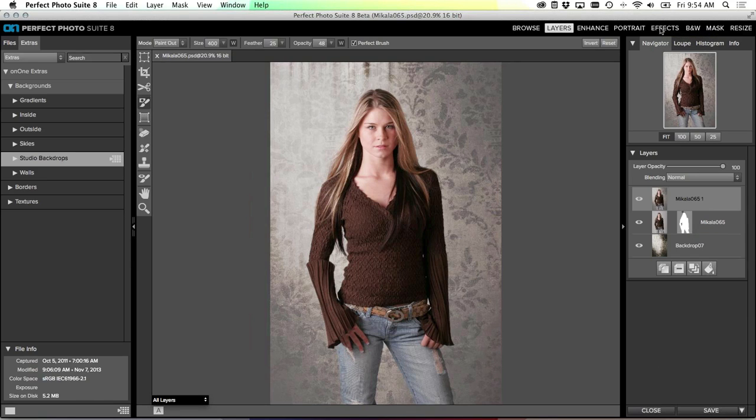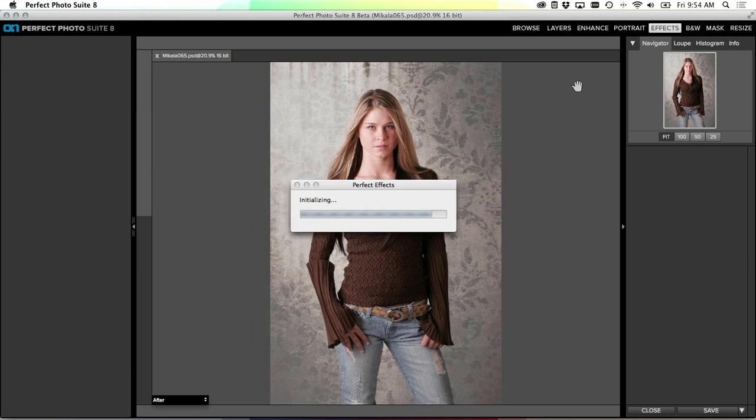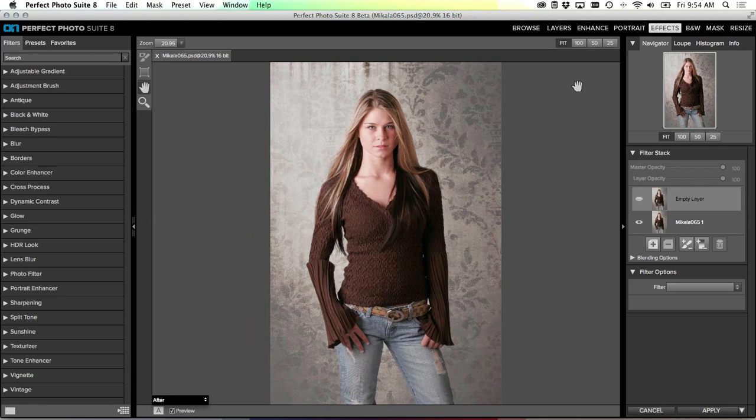And now let's go to Perfect Effects. We're going to use Perfect Effects to do a little bit of skin retouching, and then we're also going to enhance the eyes and mouth. And while we're here, we might as well show you the new vintage filter as well.